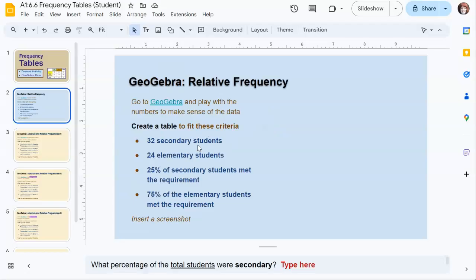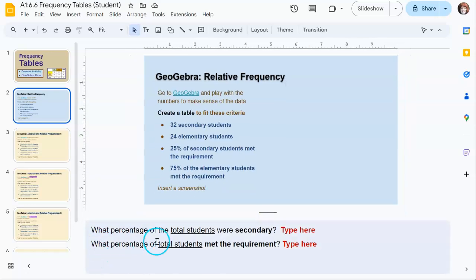Now in their notes, I've actually given them two additional questions. If you'll look here, it says what percentage of the total students were secondary. Once they've created this and they put a screenshot of the table, they should be able to then use that table to find this answer. And the last question is what percentage of total students met the requirement.